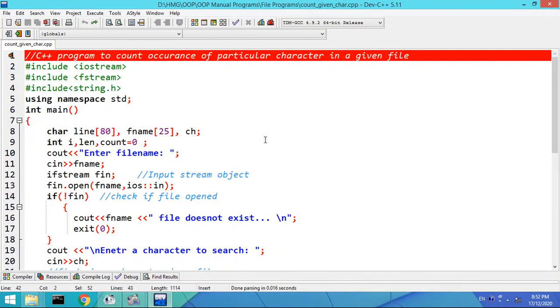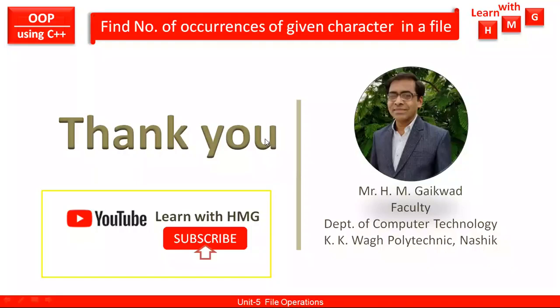In this way you can write a C++ program to count occurrences of a particular character in a given file. Hope you understood how to write a C++ program to find the number of occurrences of a given character in a text file.